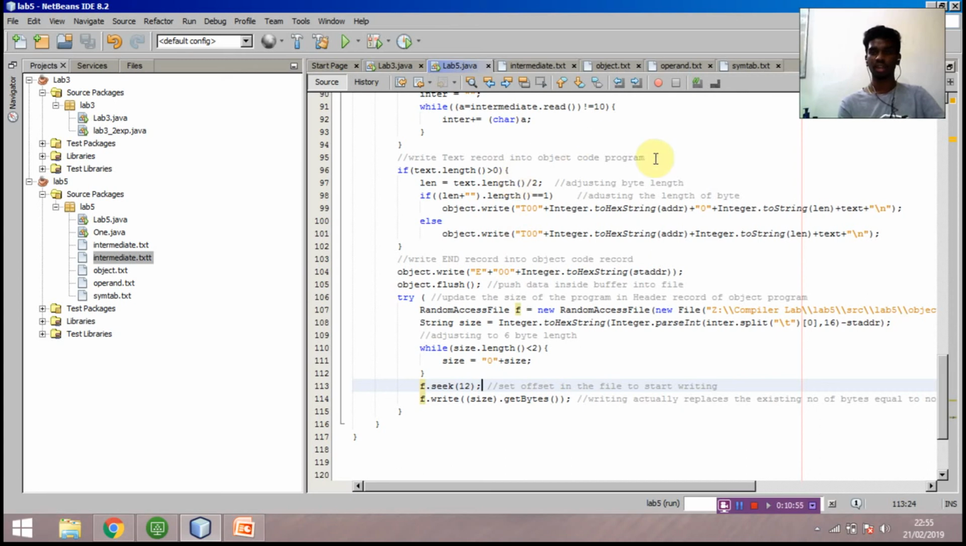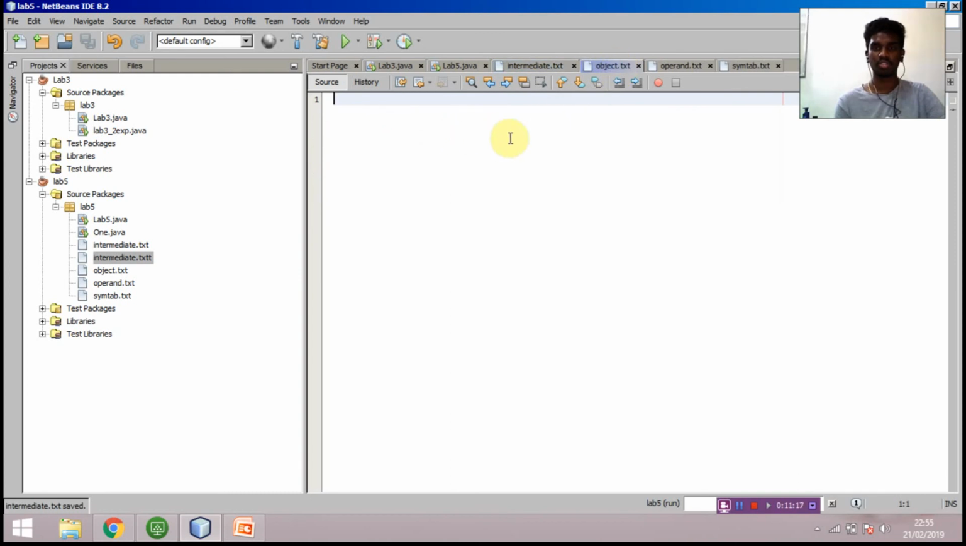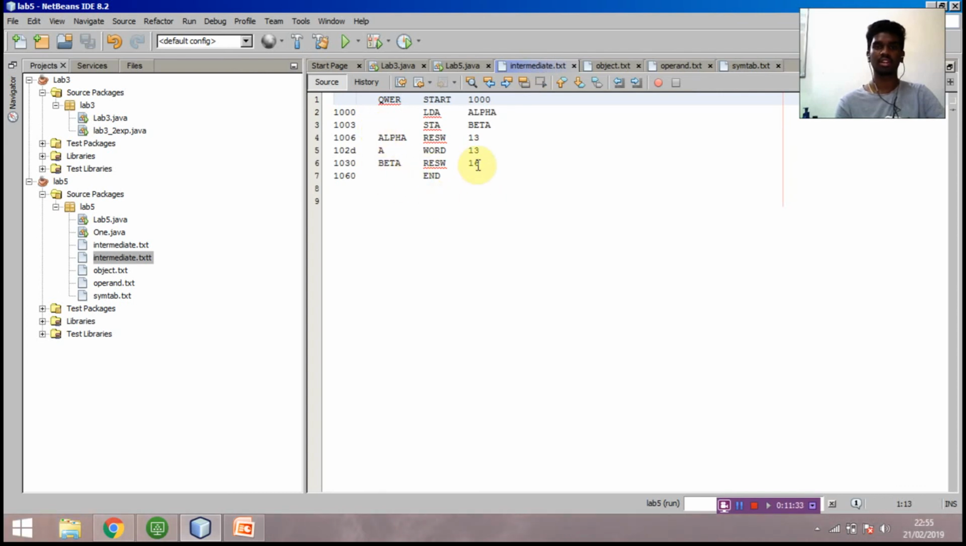So before running this program, I'll show you the intermediate file. So here is our intermediate file. The file name will be given as QWER. So I'll save this intermediate file and we'll see the object code file. This is empty by default, and this is the operand file, meaning the STA and the hexadecimal value for it. And after that I have symbols which will be used in the intermediate file, alpha which is stored in this location and beta which is stored in this location.